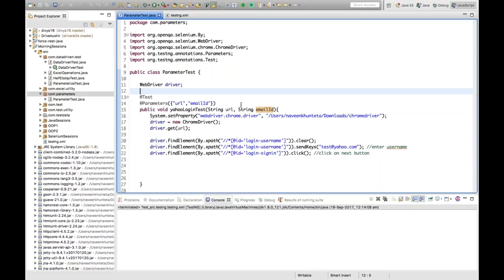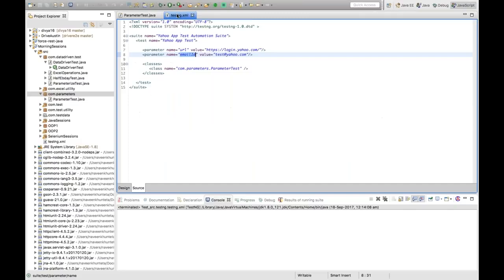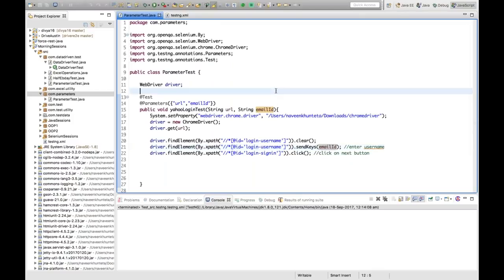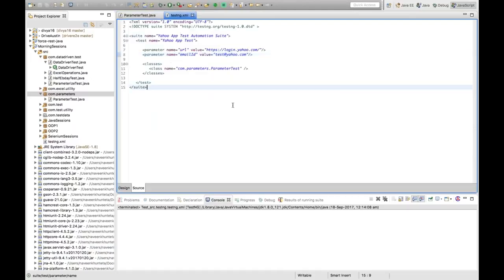Okay, so this particular URL, we can use it over here while launching the URL, and the same email ID we can use instead of this test@yahoo.com, we can use it over here, email ID. Okay, so let's see, test@yahoo.com, and then click on the next button. Simple.